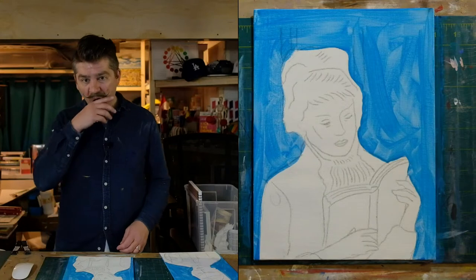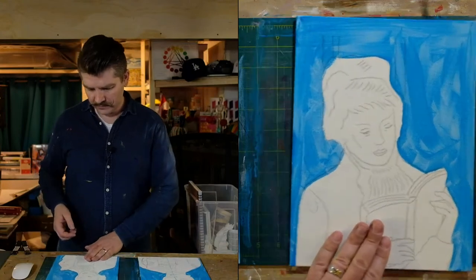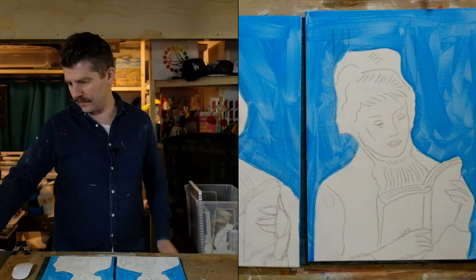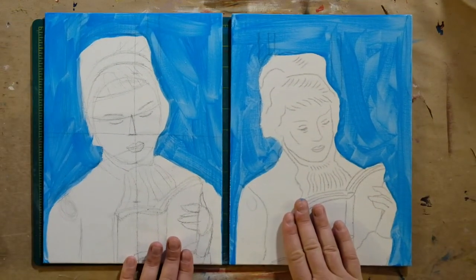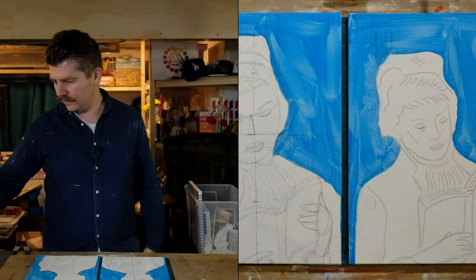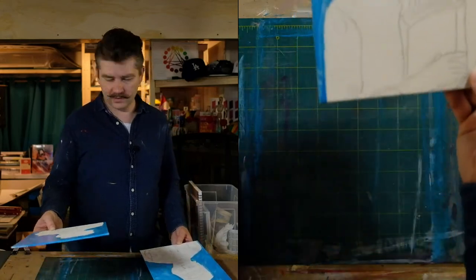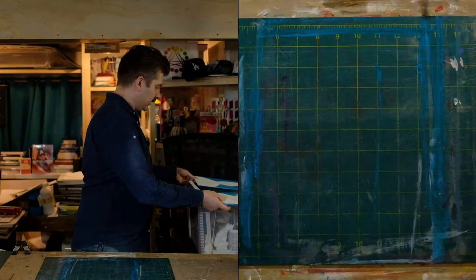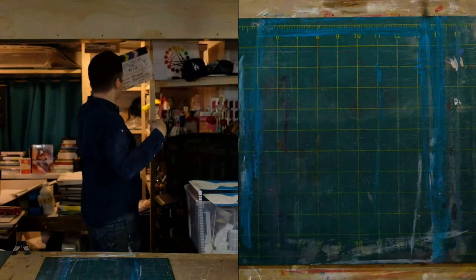Okay. So both of these are wet. I'm just going to show them side by side here for a second. Okay, so the next thing we're going to do is mix the colors for the, where on earth am I going to put these to dry? Okay, I'm going to clear a little space for myself.